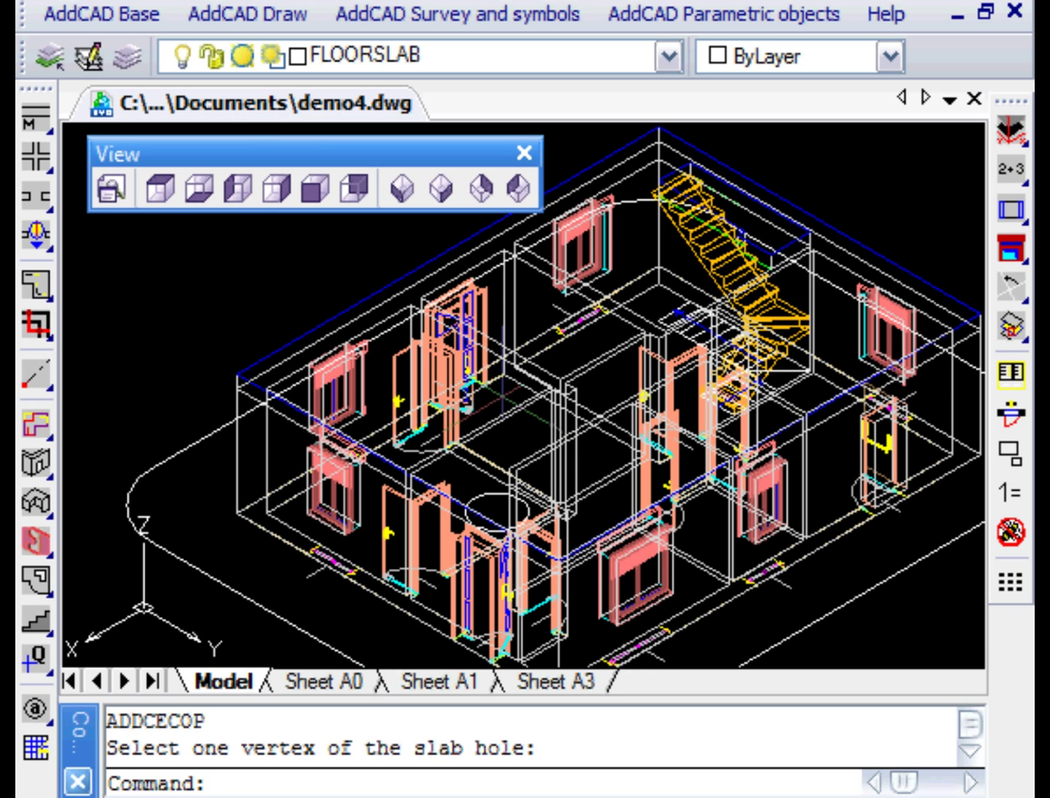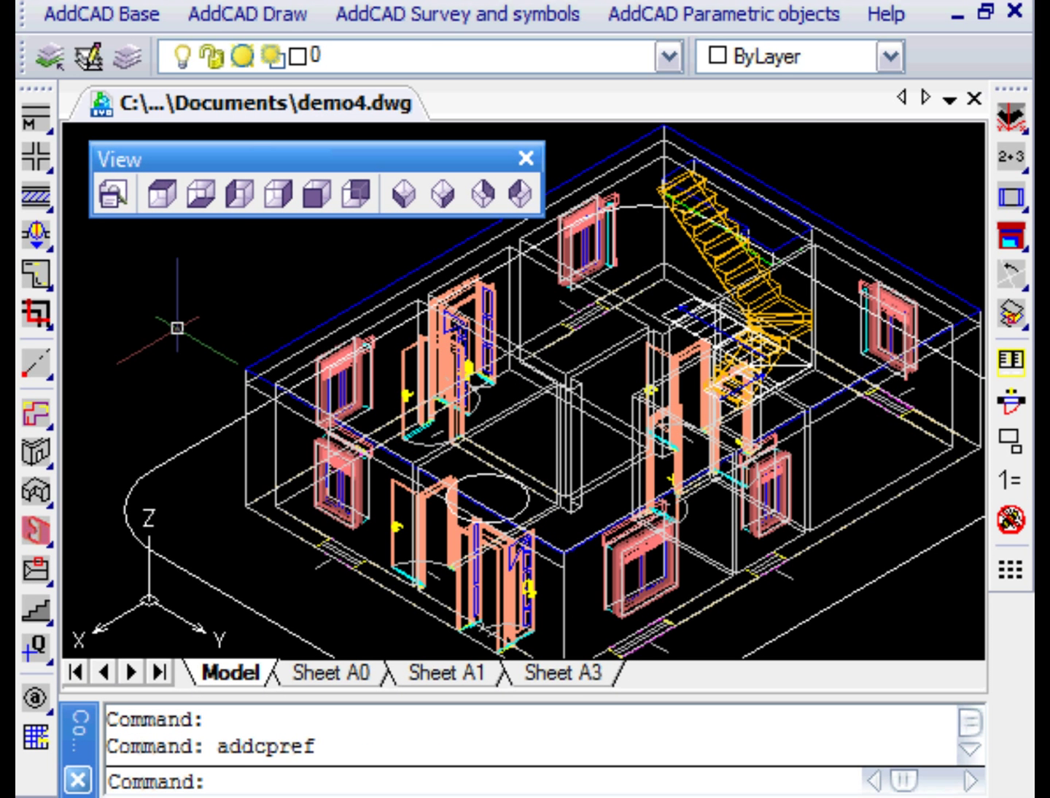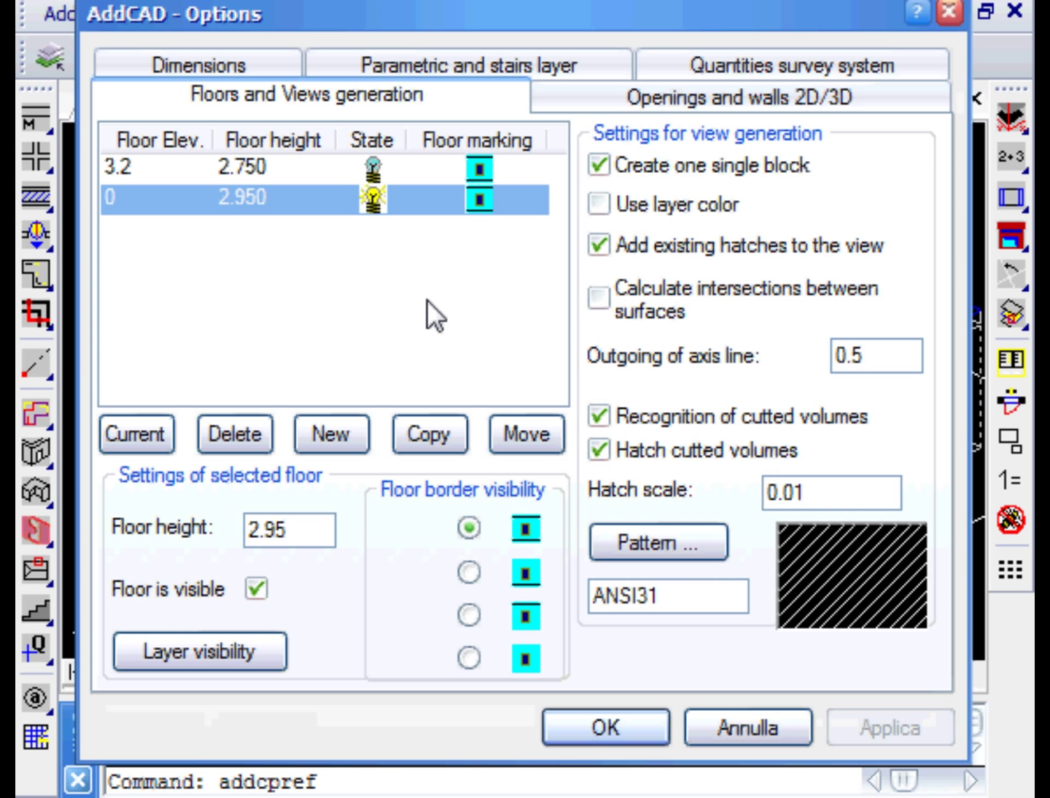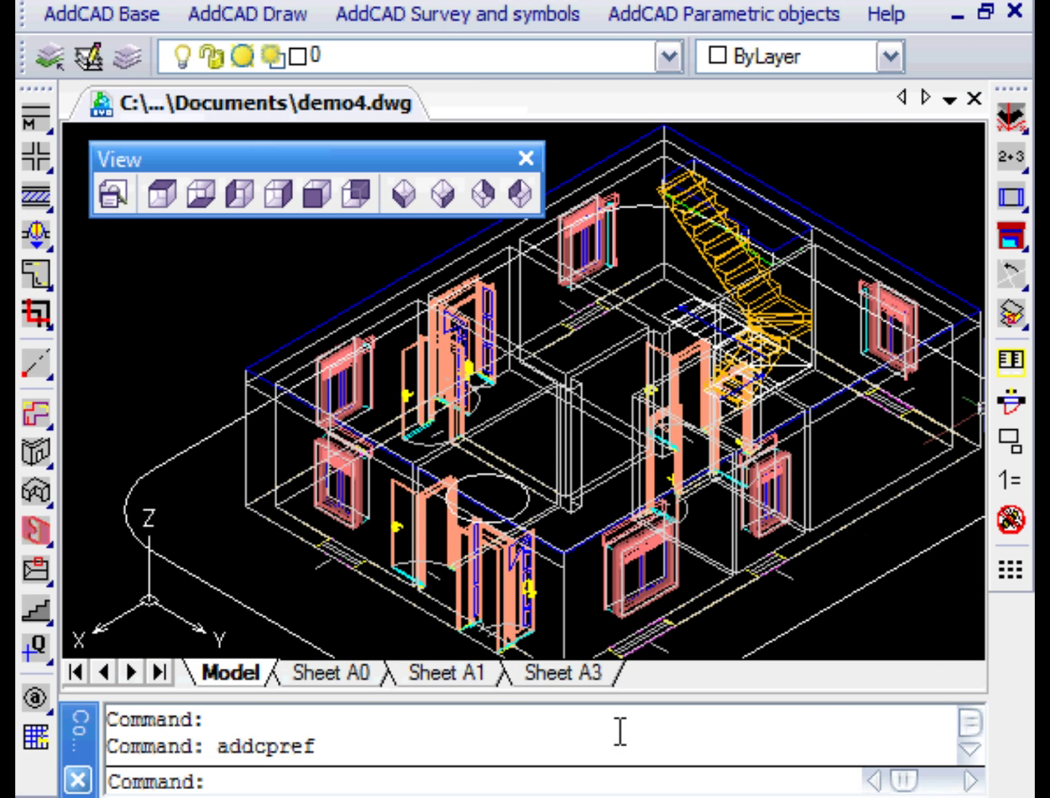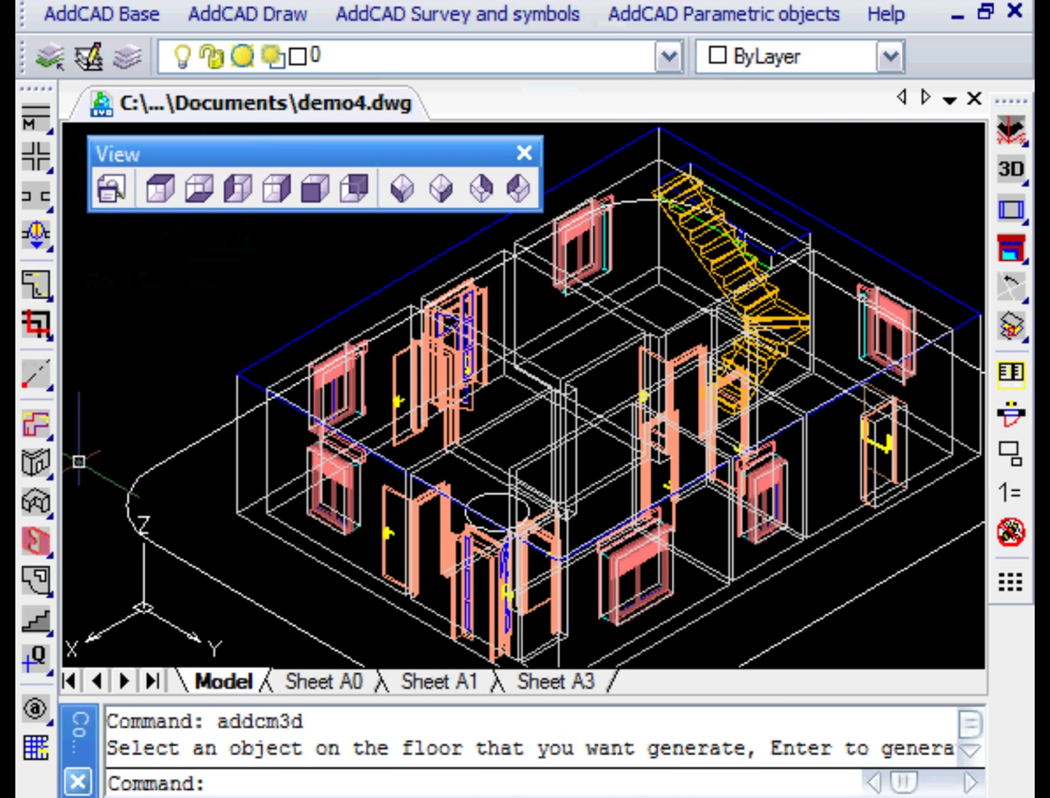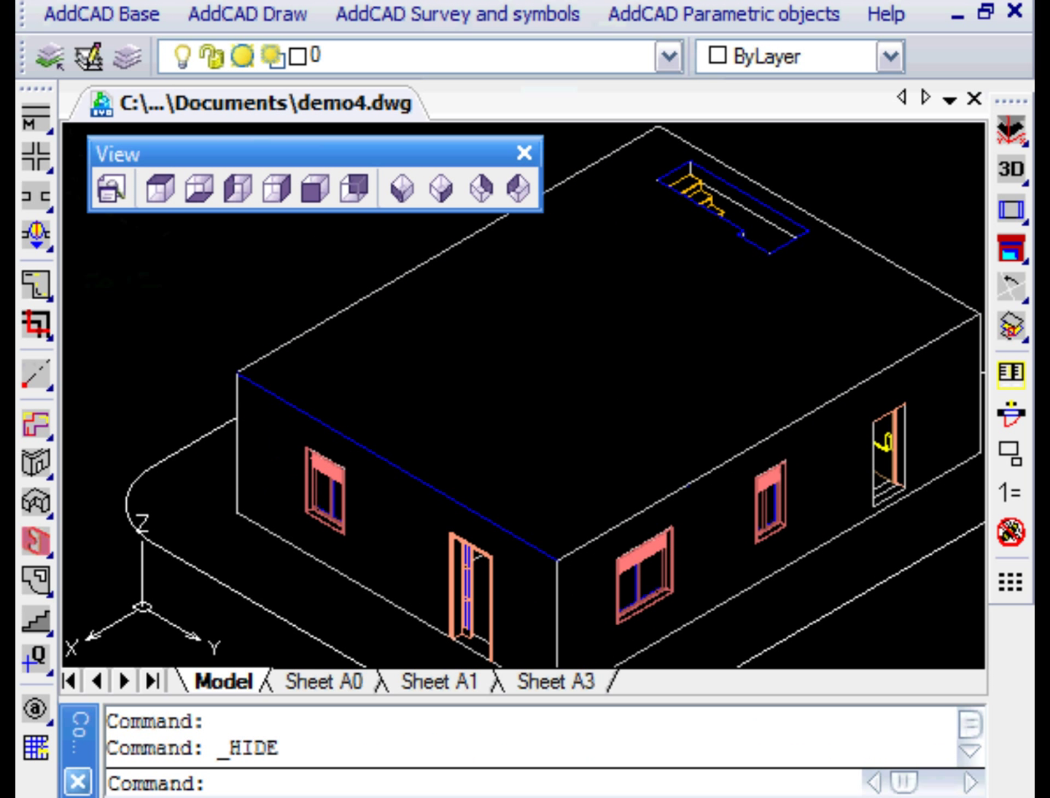To hide the string course lines of the walls, simply open the preferences of the floors and correctly set the floor border visibility. So, let's make visible only the lower floors. Let's update the 3D wall and visualize the result. We will only see the upper horizontal edges of the slab.